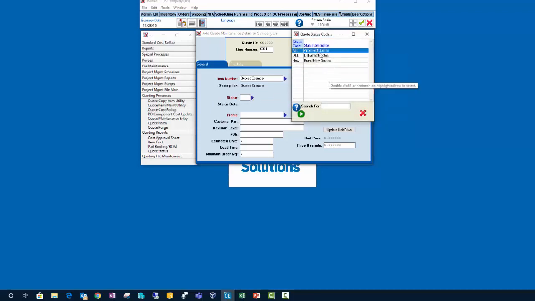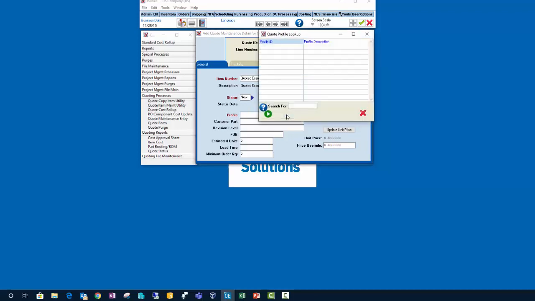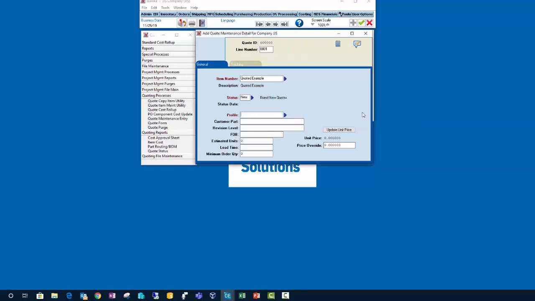So I just have approved quotes, delivered quotes, or brand new quotes. So I'll choose brand new quotes. It asks me for a quoting profile. The quoting profile is where we add the margin to the quote. And this can be set up, and you can have different quoting profiles. So let me talk about that.